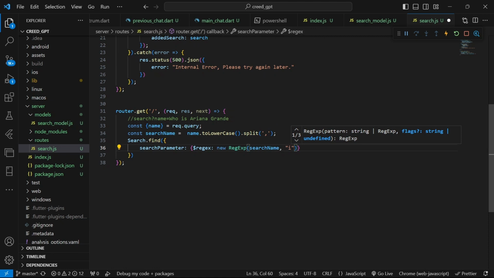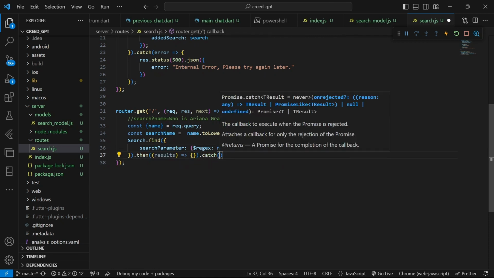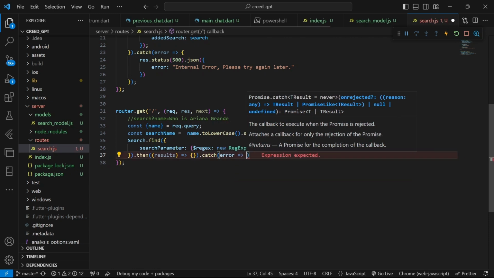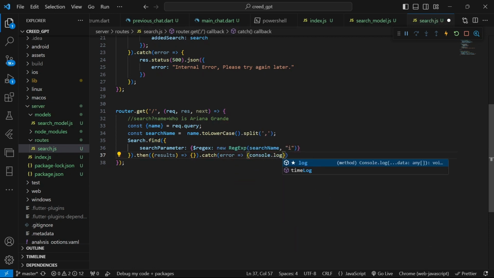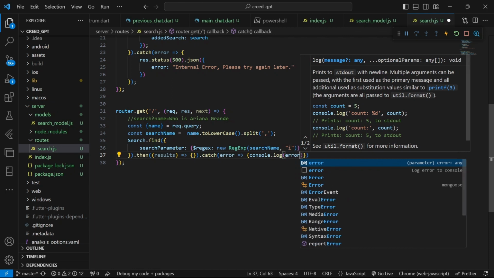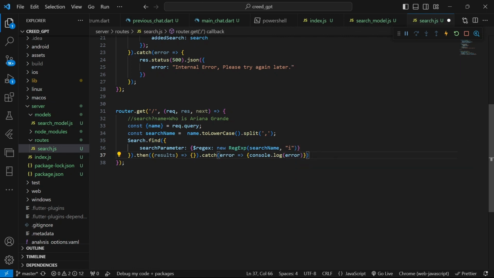And when we get it, we're going to get back our results, which in here, we also have a catch error here. And for now, we just want to print the error as console.log, whatever error we get. But when we are in the clear, we get a result.